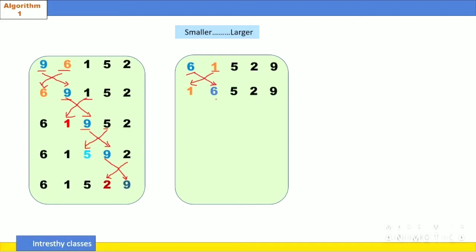Now 5 and 6 will get compared. Now 5 is smaller, 5 will shift here and 6 will shift here. Now 6 and 2, which is smaller or larger? 6 is the larger value and 2 is the smaller value. So 2 will come to the front and 6 will shift to one side. Now 2 will come here and 6 will get here. Now 6 and 9 will get compared. So 6 is the smaller value and 9 is the larger value, as it is in the right position in which we want to sort. So there will be no change.